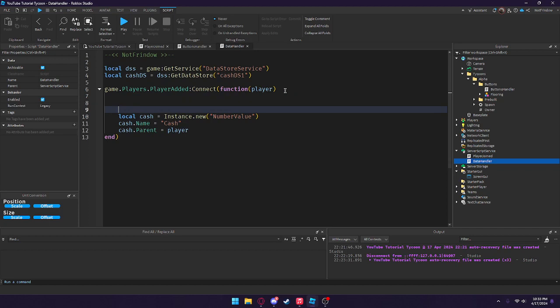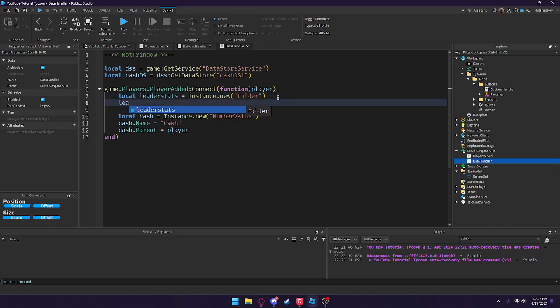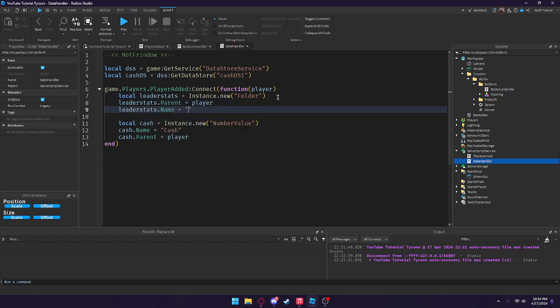Or actually, we're going to parent it to leaderstats. So we're going to make a new folder called leaderstats. So do local leaderstats equals Instance.new Folder. The reason we make a leaderstats folder is because if we didn't have it, the player's cache wouldn't appear in the top right. But if you don't want that to happen, then you can just not name the folder leaderstats. So we're going to do leaderstats.Parent equals player, and then leaderstats.Name equals leaderstats. Or if you don't want it to appear in the top right corner, on the leaderboard, then you can just name it stats, playerstats, whatever you want it to be called. And then we're going to parent cache to leaderstats.